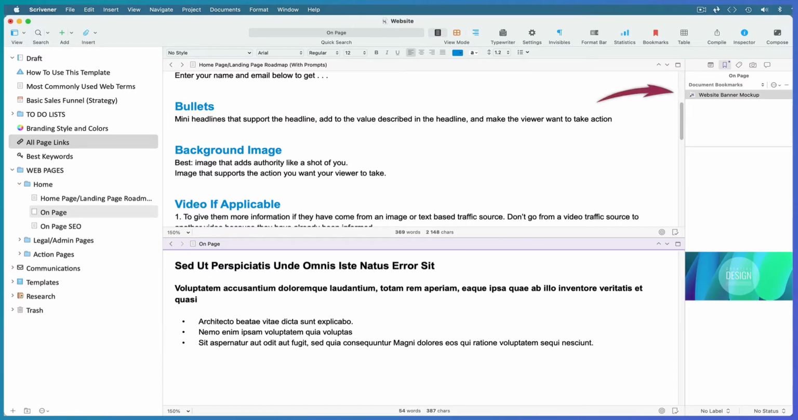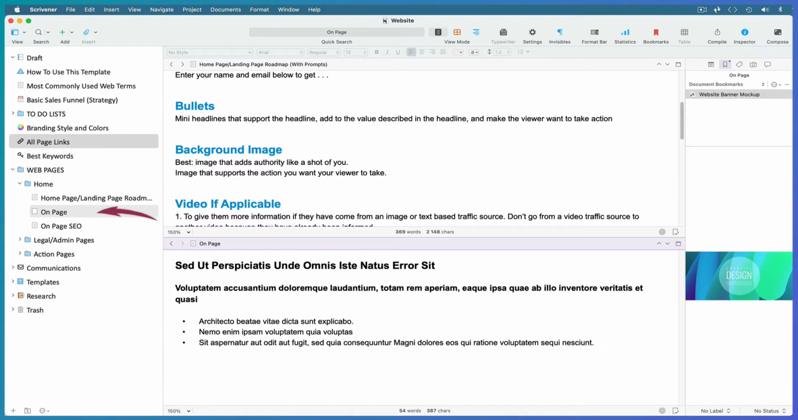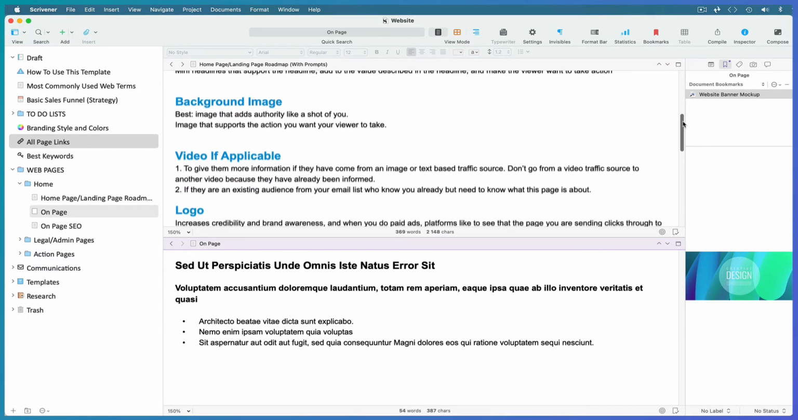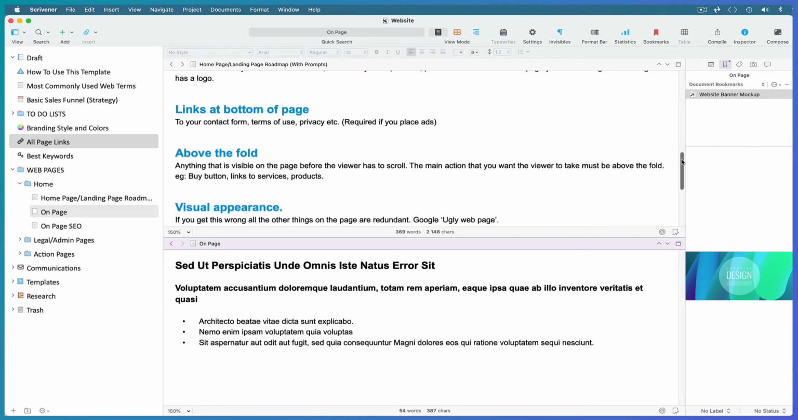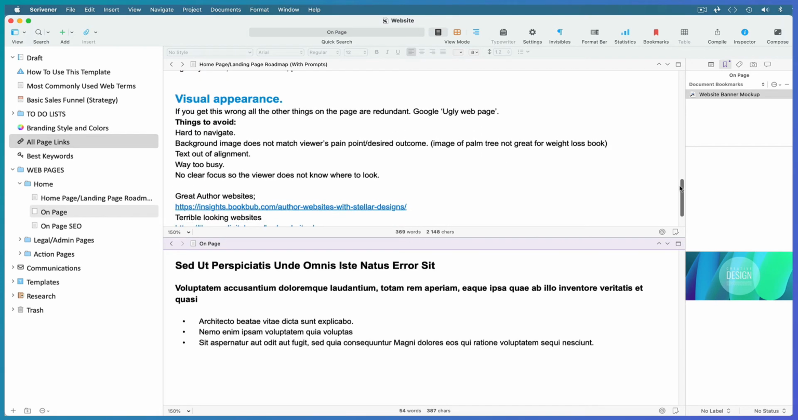Scrivener will list them in this top section, and you can preview them in the bottom section. So anytime you select this on-page file and you have the inspector window open, you'll be able to get a quick preview of the images or videos on the page without having to go searching for them on your hard drive. Keep following the roadmap and linking to other assets that are going to go on the page. I've left some advice and links to examples for you here.